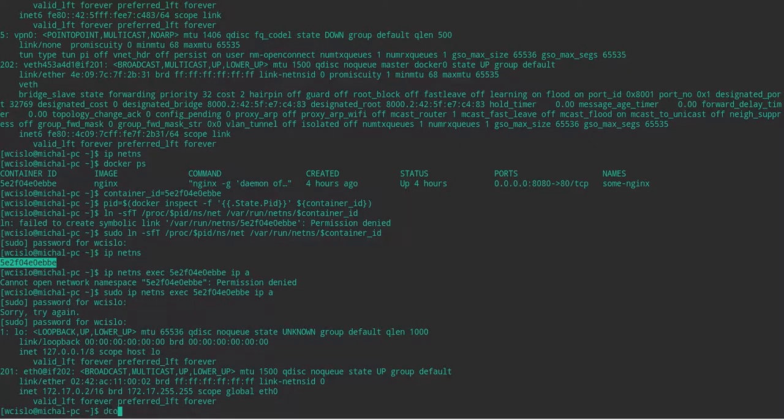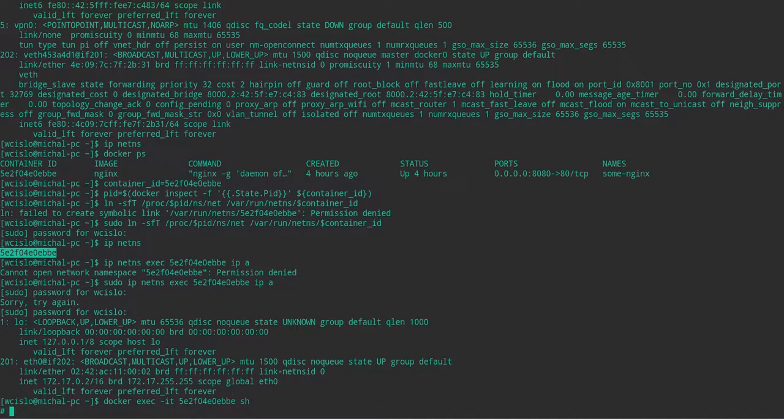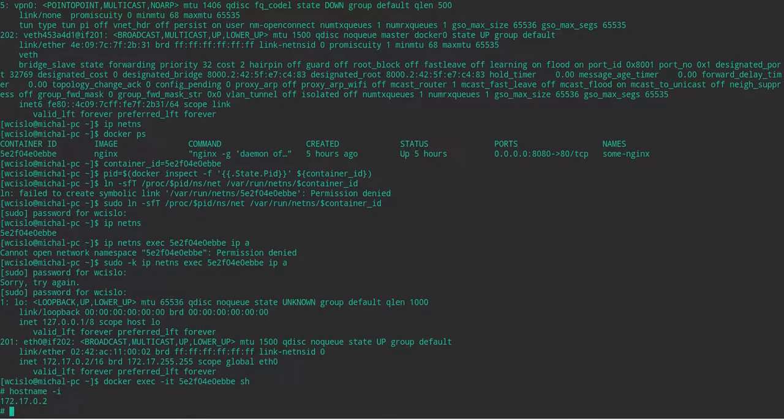So if we try to do something a little different, for example this one, and try to go into the container itself, we can now try to view the IP that the container sees from its side. And as you can see, it's the same that is defined on the interface in the namespace we just checked.